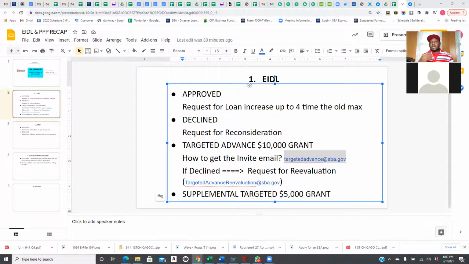And the other thing is that they have also started sending emails to invite people to apply for the $5,000 grant. Why? Because at the beginning when we were doing it, they didn't have the option for you to be considered. That means now they have to send you an email, and if you want, you apply for the $5,000 grant. So this is the EIDL. If you have a question, drop it in the email, the description, or the chat, or at the end of this webinar when we get to the question part.